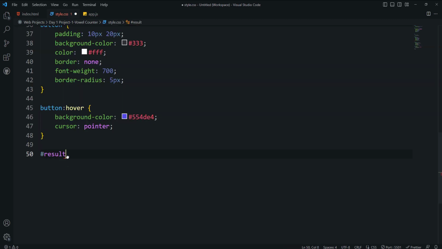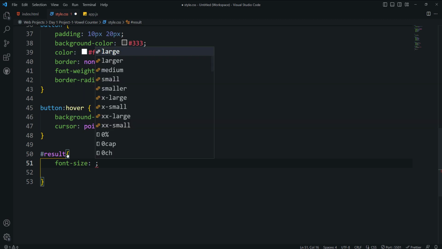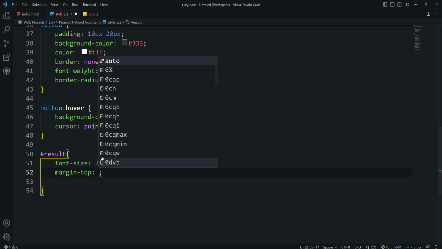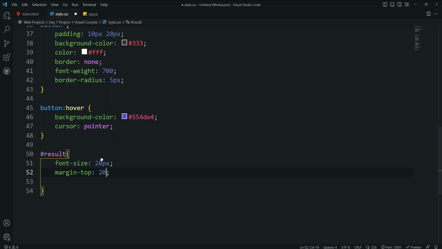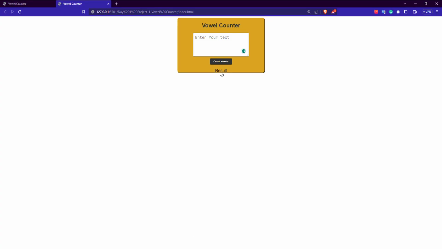So it's an ID, that is why we need to specify the hash, which is an ID selector, not a hashtag, it's a hash character. So font size is like 20 pixel, and I'm going to specify the margin top property to be like 20 pixel. I can just write 20, and then I can provide the font weight to be like 500. Save it, and you can see the result.